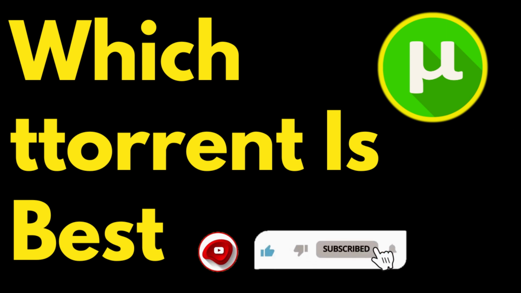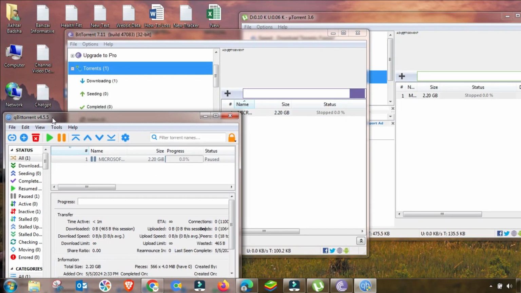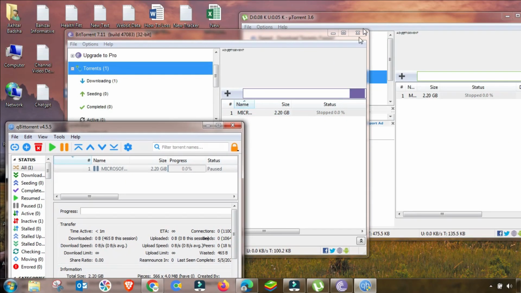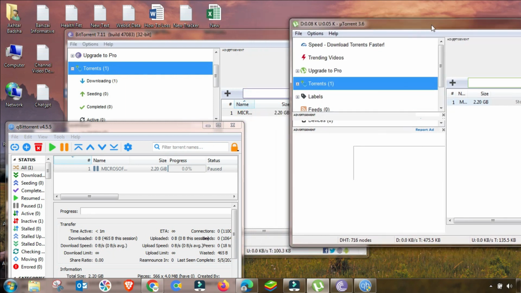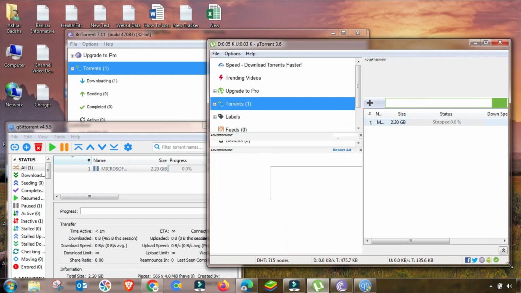So let's start. From the beginning I will test all these applications. First of all, I will open all these applications: one is qBittorrent, the second one is uTorrent, and the third one is BitTorrent. So as you can see, all these applications are open in front of you.